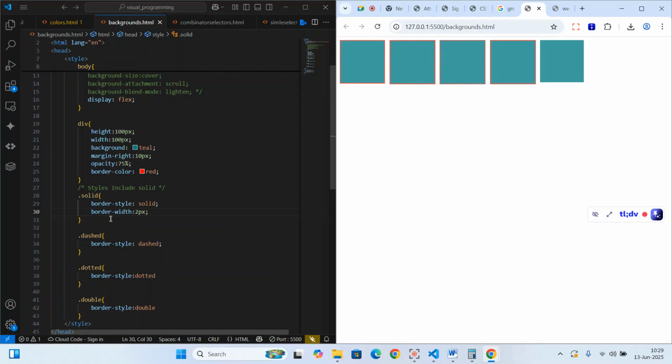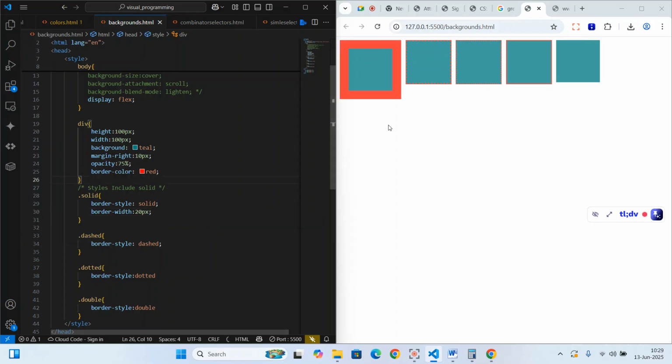did you refresh? 2 pixels small. Let me say I want 20 pixels. So you can see now the border is 20 pixels bigger. So I can decide the width that I want for that particular border. And of course, we have provided the border color. As you can see over here, we have put the border color to be red. We can put border color to be anything.